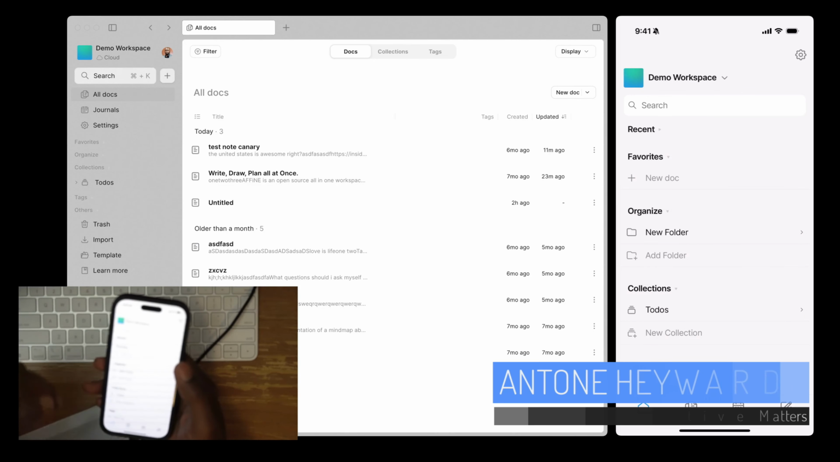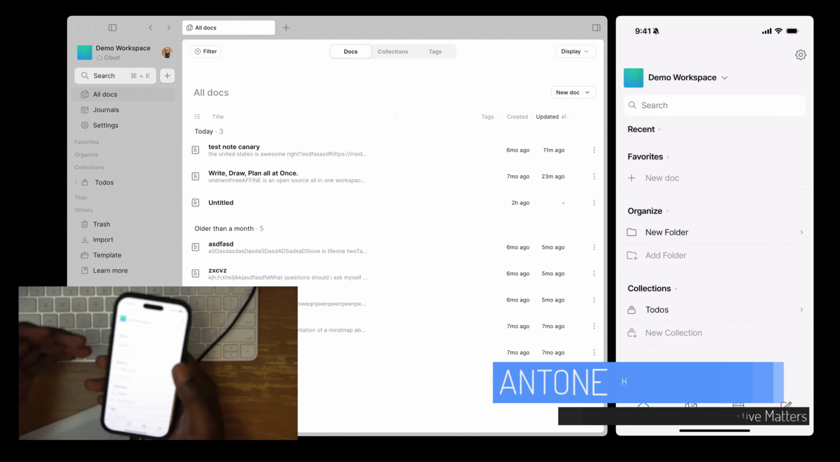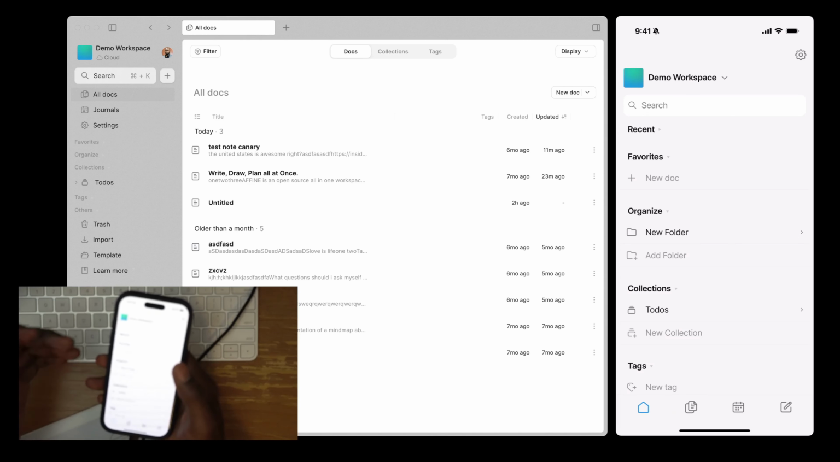Hello everyone. In this video, I want to show off the mobile application for Affine. They finally released a version of the mobile application that's not just in a web browser. This is a native application. Right now, I got this one on iOS. It came in through TestFlight, and they're using the Canary version right now.